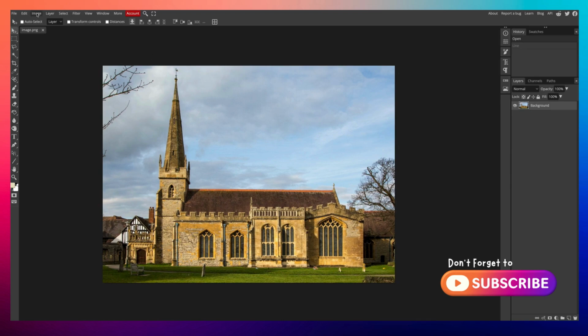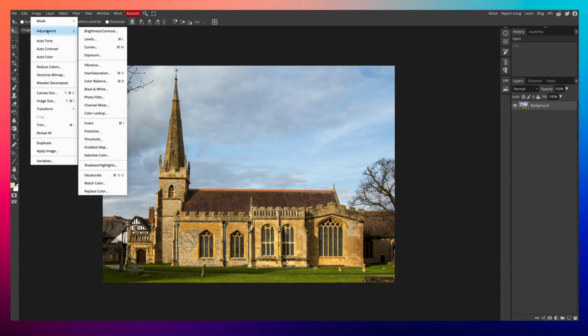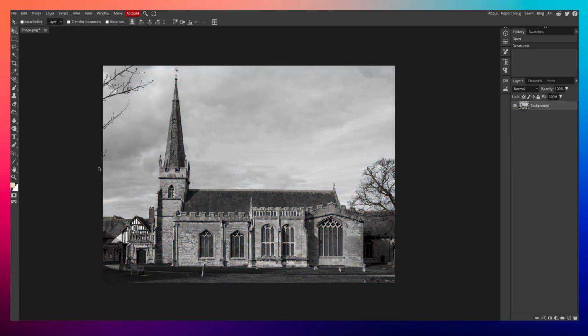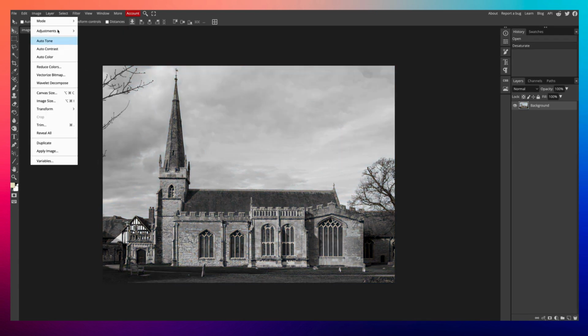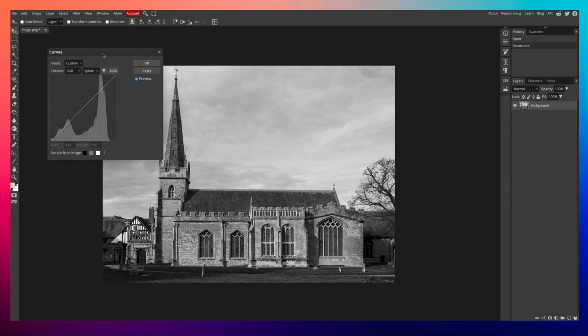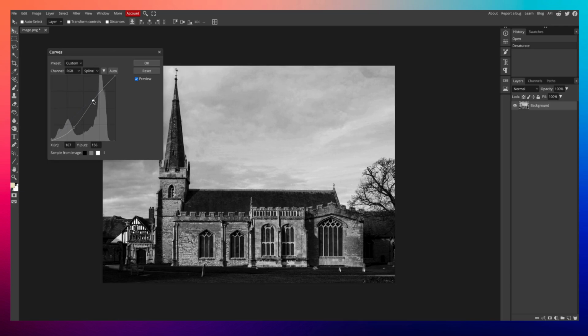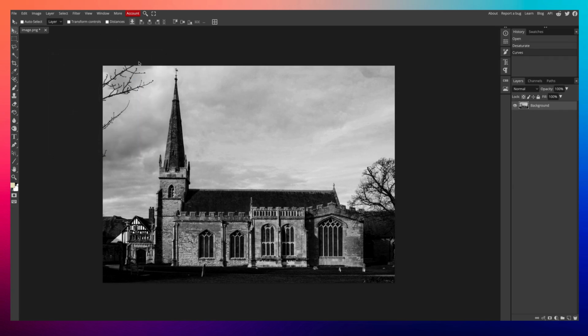Start by editing it to be black and white. Go to Image, Adjustments, Desaturate, and then I would play around with the curves to really change the shadows and the highlights as well to get that level of interest, and also the contrast as well, because we're going to add some brightly colored shapes around it in a moment.